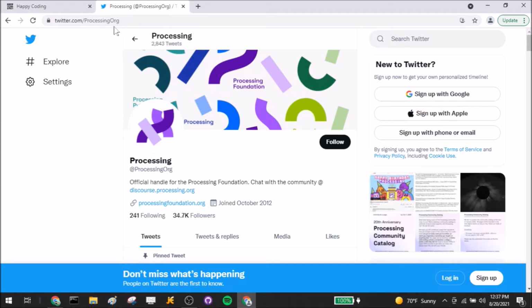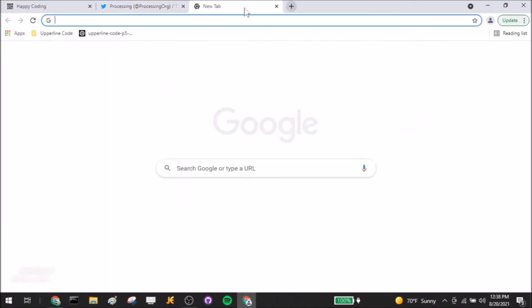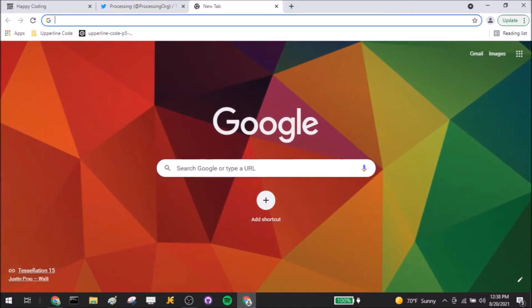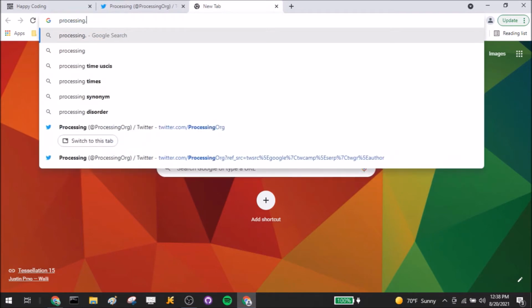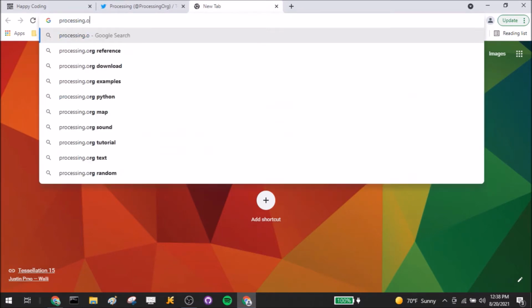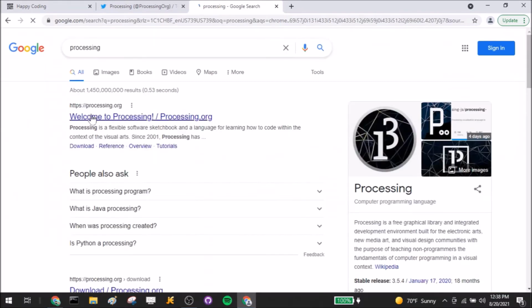Okay, so if you're coding along with me, or if you are trying to get into Processing yourself, you can just kind of do what I do. So what I'm going to do first is go to processing.org, or if I didn't remember that it was .org, I could probably just Google Processing. And yeah, it's the first result here. So I'm actually pretty excited because I have not seen their new website. So let's check it out.